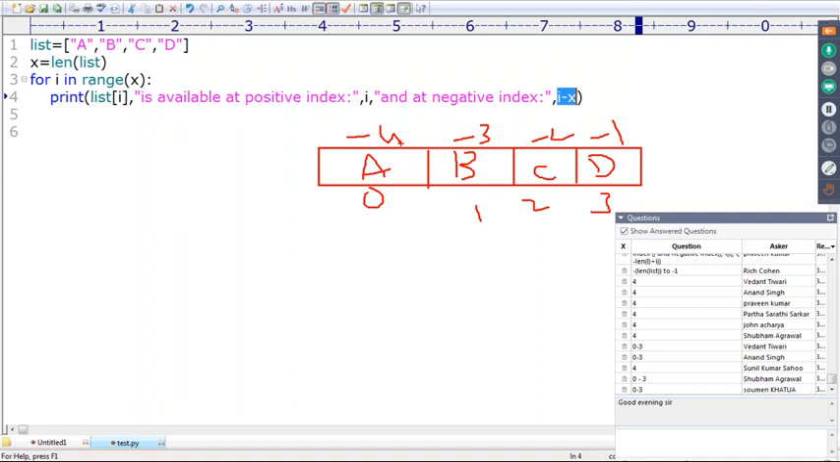Can you please tell me at which index A is available? Please respond. A is available at which index? 0 is the positive index, minus 4 is the negative index. B is available at which index? 1 is the positive index, minus 3 is the negative index.